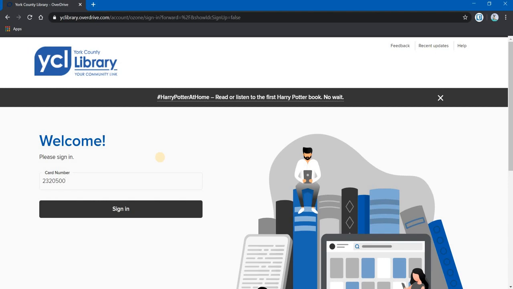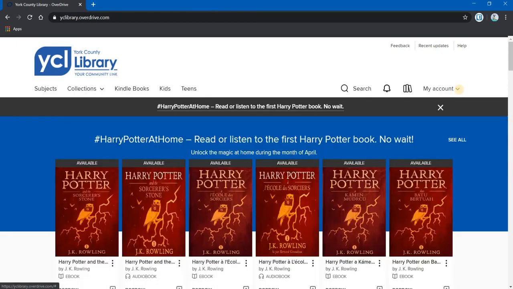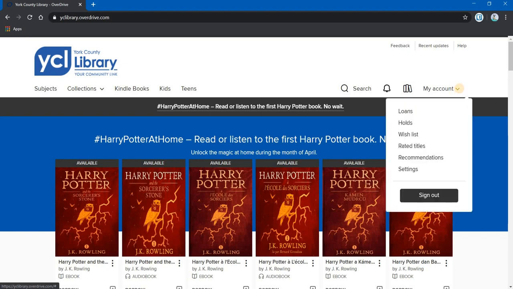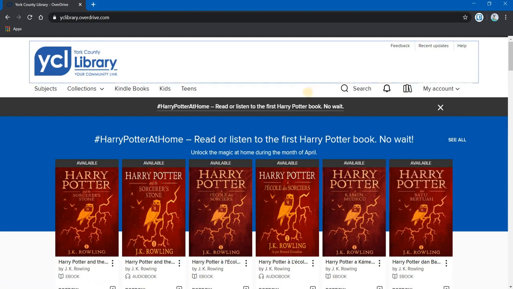I'm going to put in my library account number, so I'm going to hit pause, and I'll be right back. All right, now that we are signed in, up on the upper right-hand side, there is a My Account link. To the right of it is a little arrow. You'll want to click that and check out that menu, all of those settings at some point. Today we're going to focus on finding ebooks for you to read.